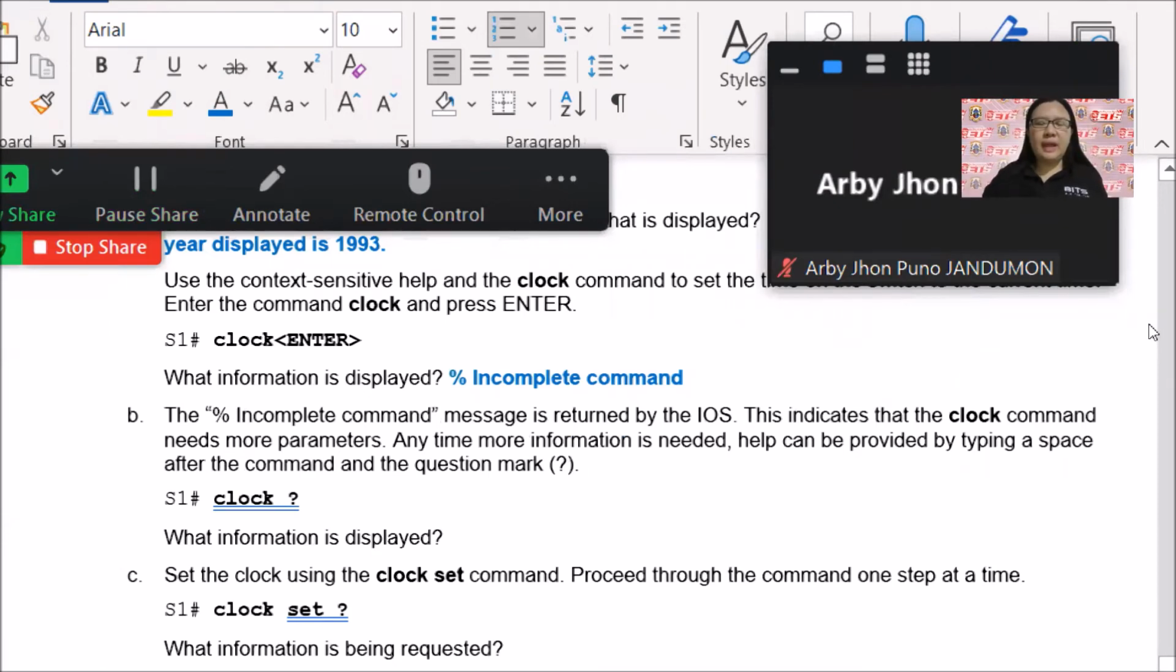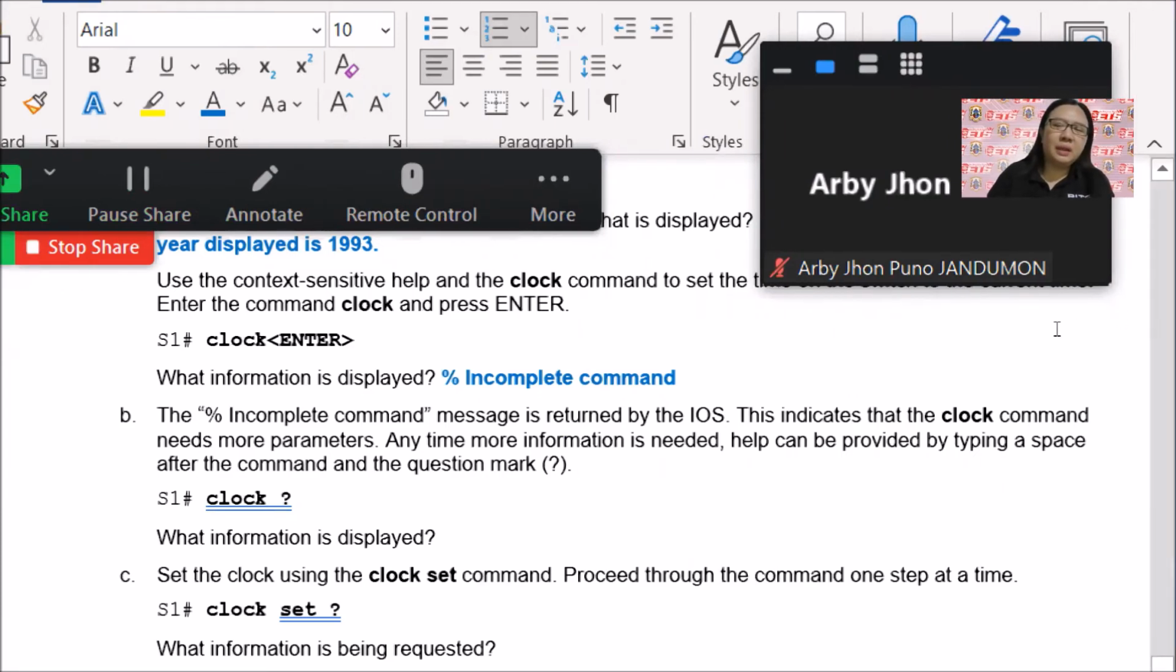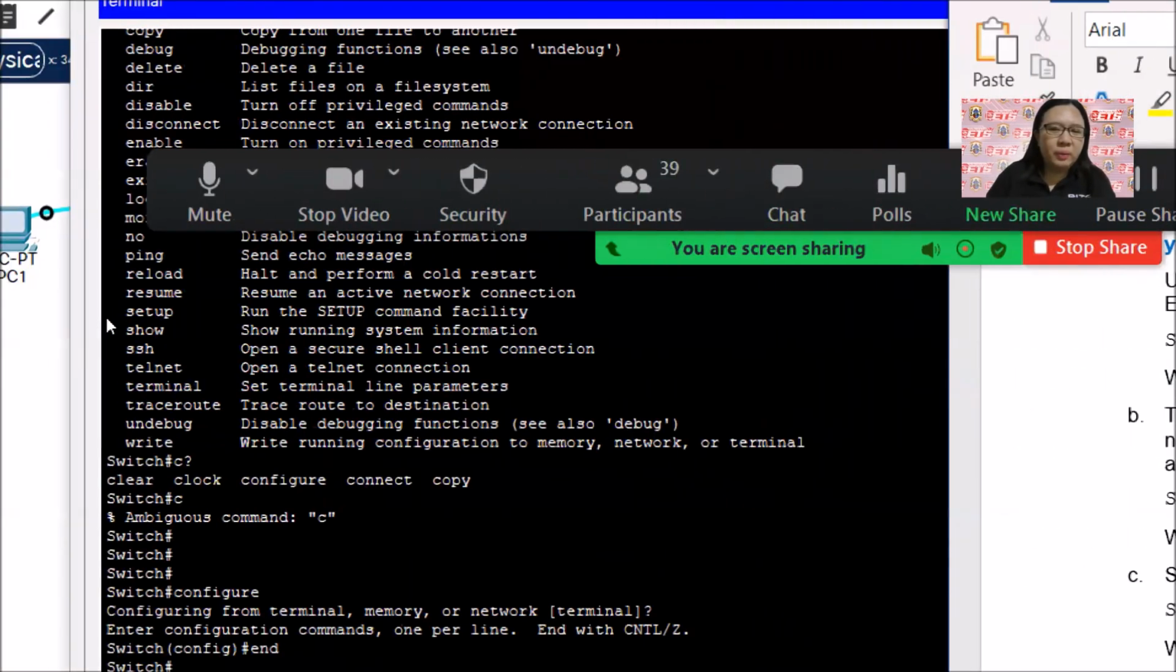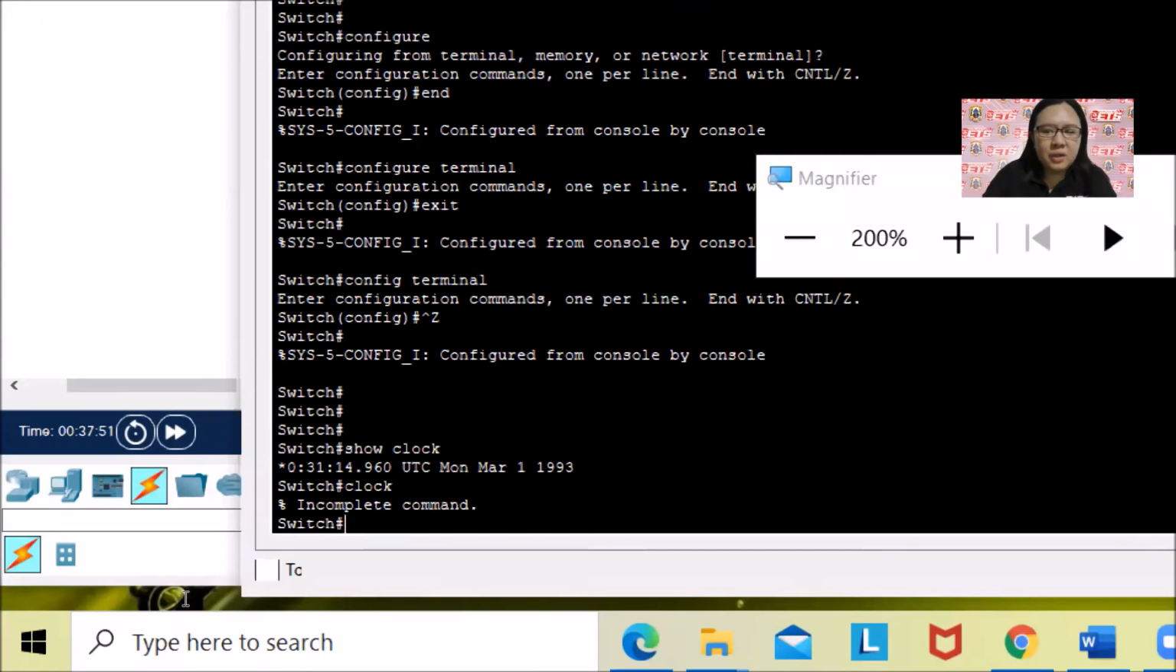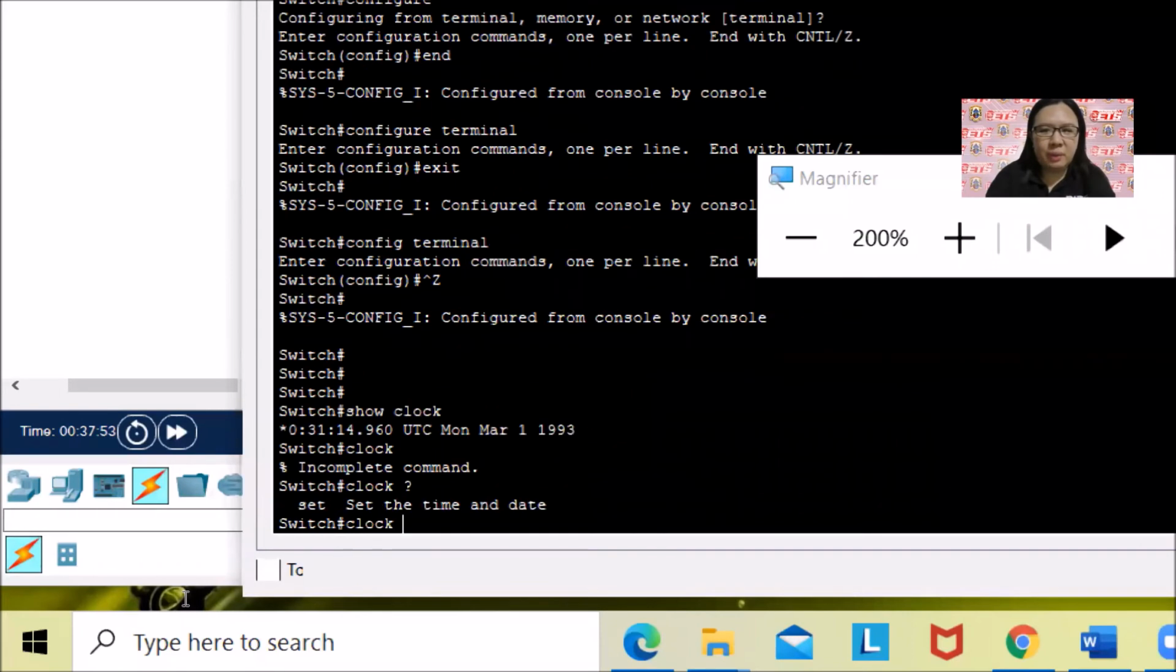Anytime more information is needed, for the time, more information is needed. So help by providing a space and type in the question mark para malaman natin ano ba kailangan natin kasi incomplete command tayo, diba? So we use the help, context sensitive help, question mark. So again, clock, question mark. Okay, so sabi dyan, set the time and date.